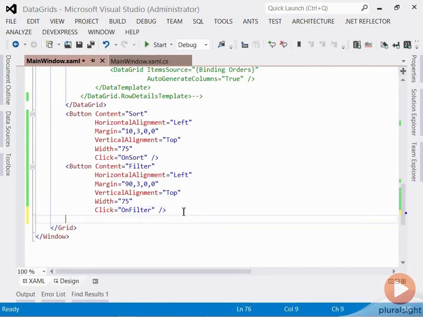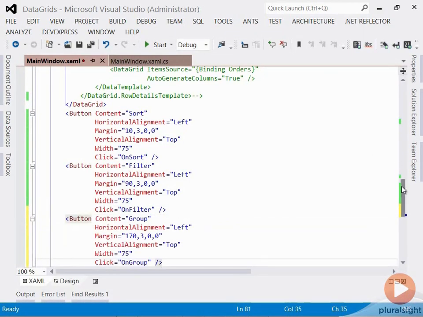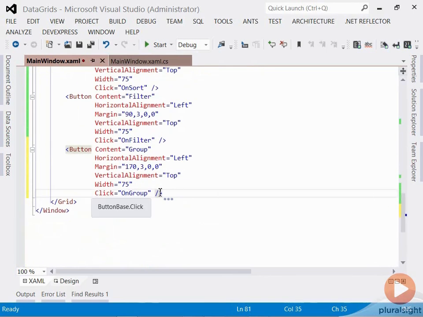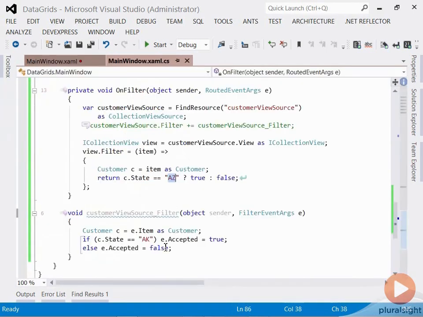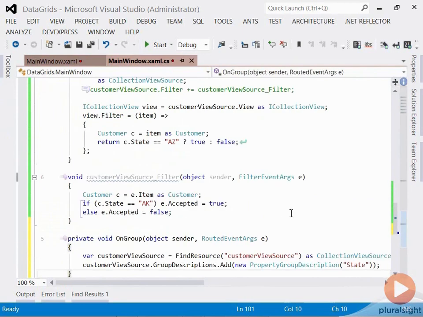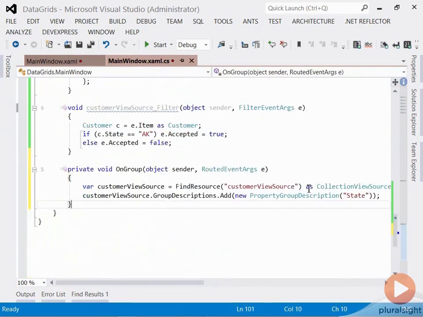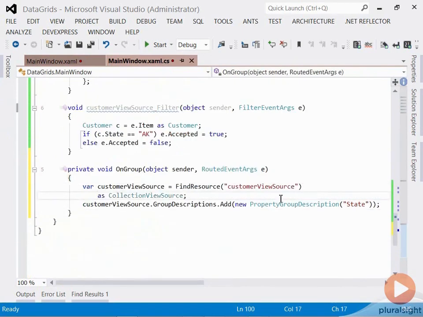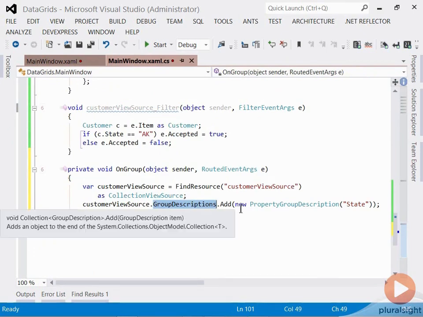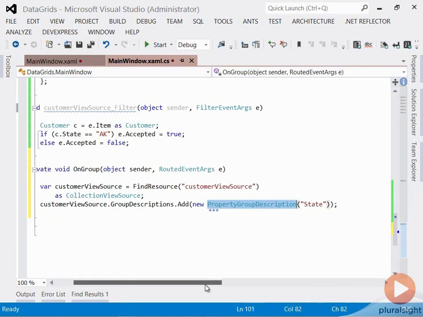Lastly, through the collection view source, you can do grouping. So I'll add another button in my UI here to group objects, and I'll drop into the code behind and add a handler for that OnGroup method. Similar thing, I need to get a reference to my collection view source, and it exposes a GroupDescriptions property. Now this one I'm not going to show, but there is a way to go down through the ICollectionView, and it has a GroupDescriptions property as well. Here we just add a new PropertyGroupDescription, tell it what property it's based on, and it's going to start grouping based on that property.